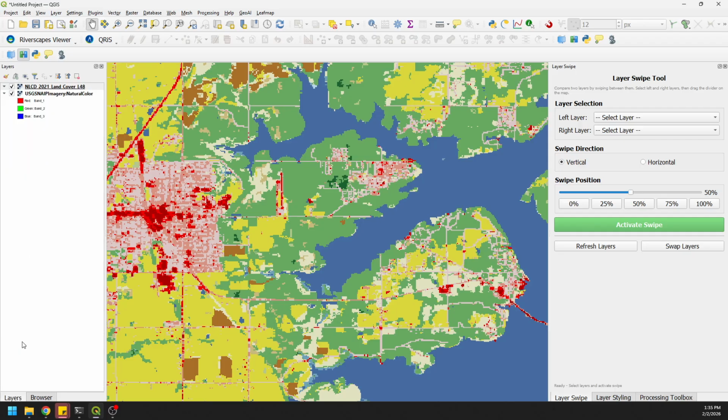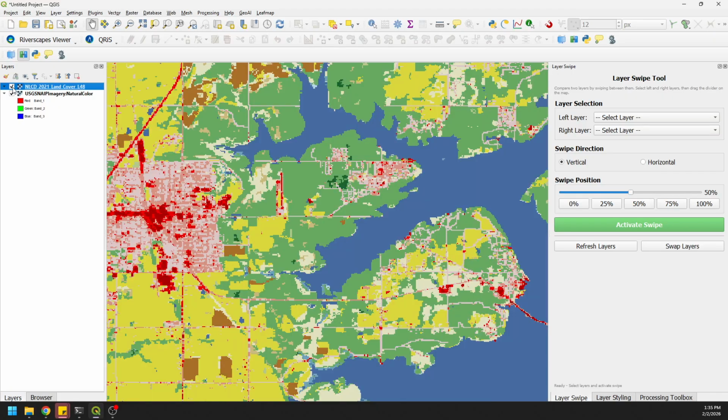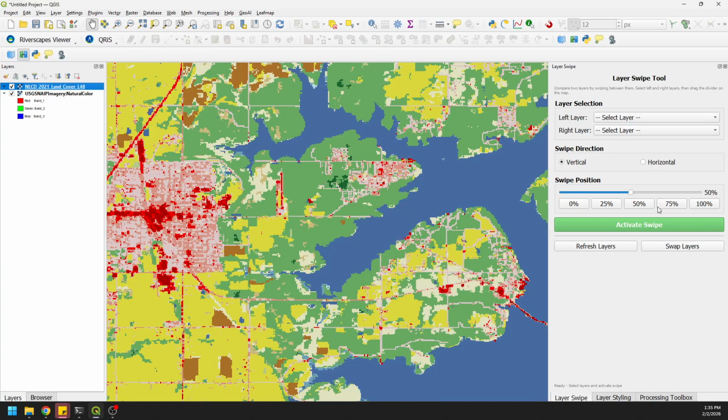You'll notice that I can't see these layers in comparison unless I turn them on and off. And that can be useful, but it can be more useful if I swipe from side to side to see how things line up. So all I need to do here is choose the left layer. And for this case, let's choose the land cover data set and the right layer. And for that, let's choose the imagery data set. And now I can click Activate Swipe.